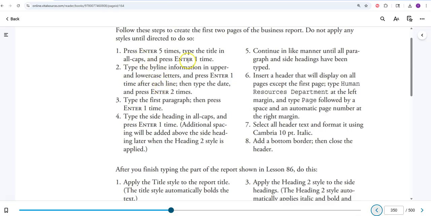So of course, because this is a business report, we start by pressing enter 5 times at the top. In all caps, we're going to press enter. It also says to type the byline information in upper and lowercase letters. That just means or is referring to the subtitle, the author, and the date.